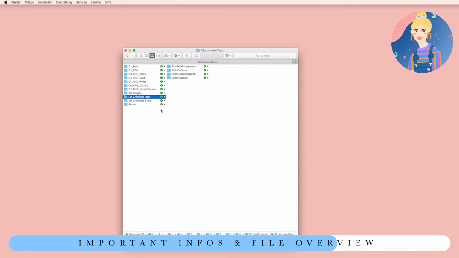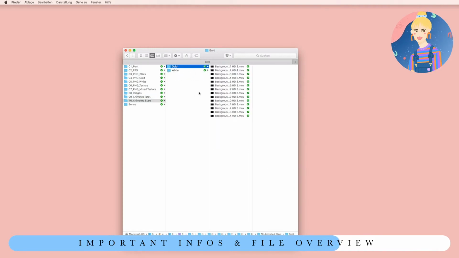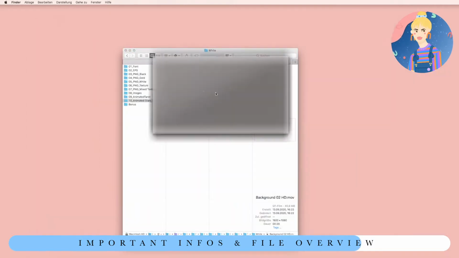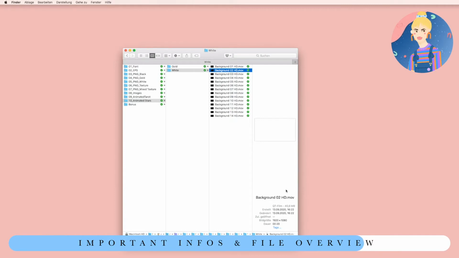Next thing we have in here is the animated stars background, so they are available in gold. I don't know if you can see them that well because they're very small stars, they twinkle and so on. They also have transparent background, and these are also available in white on transparent background. So this is the file format for video clips. It's 1920 by 1080, and if you rotate it 90 degrees to the right or to the left, you will have the size for Instagram stories.